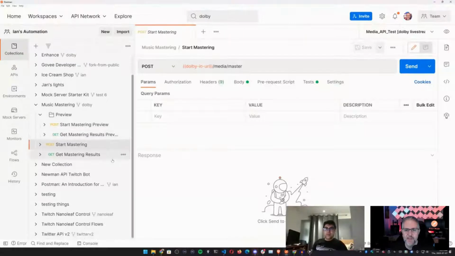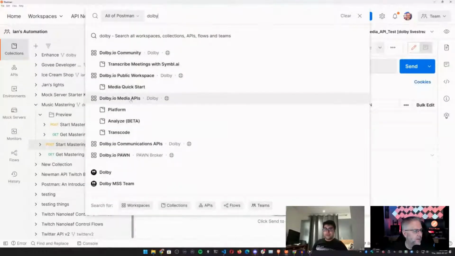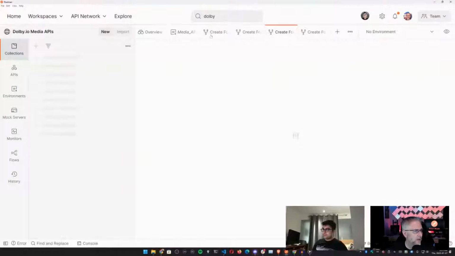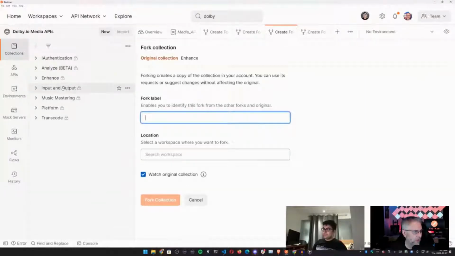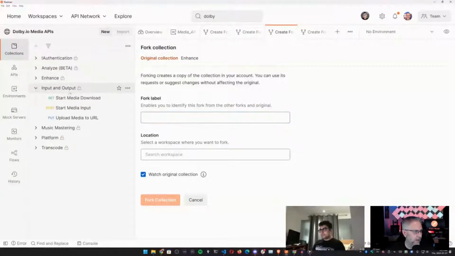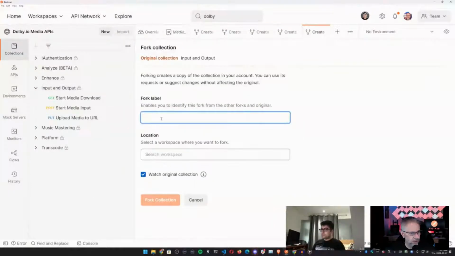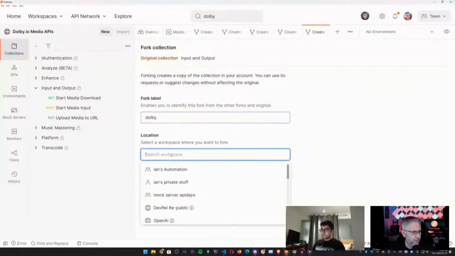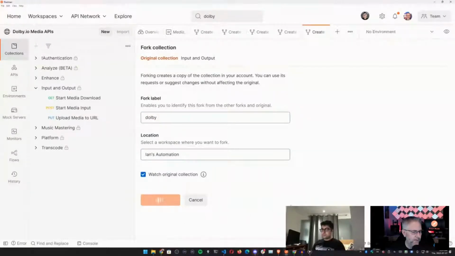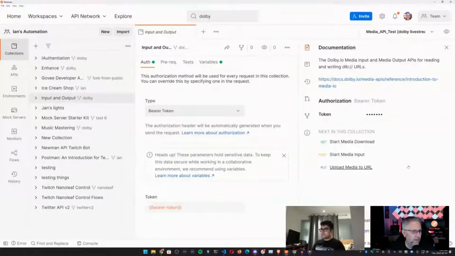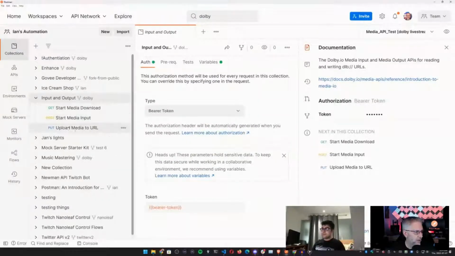So I did forget, because we are using local files, we're going to need to fork one more collection that we have going on here, which is going to be the input and output. Is that from the same workspace? Yep. So going back to the Dolby workspace, we have the input and output, and this is going to allow us to upload files. So I'm going to fork this one as well. Clicking on the 3 dots, create a fork, and we'll add this one over here as well. Alright, so input and output.